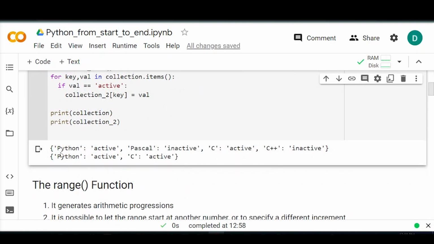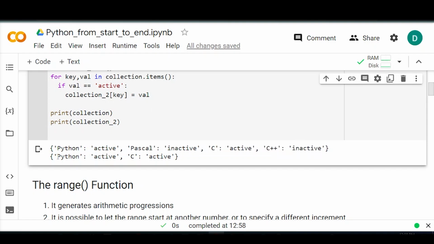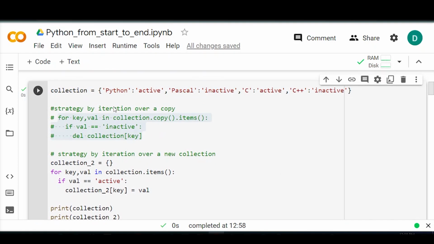And here is what we expect. This is the original collection that we created, and this is the new one that we have just created. So either strategy could lead you to the same result. It depends on what you want. Now, from a computational perspective, I don't see much of a difference between both of them. So that was a quick introduction to the concept of for statements. Next, we'll be looking at something called the range function. I will see you then.